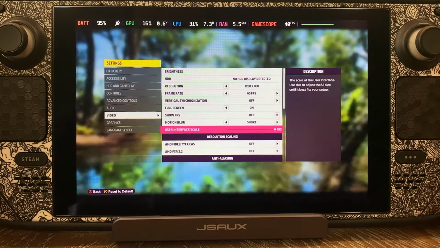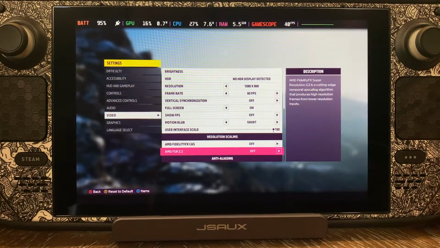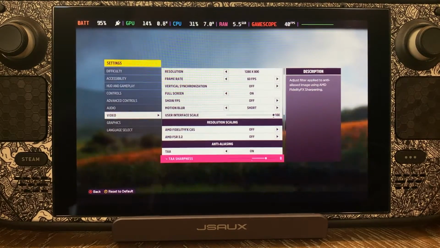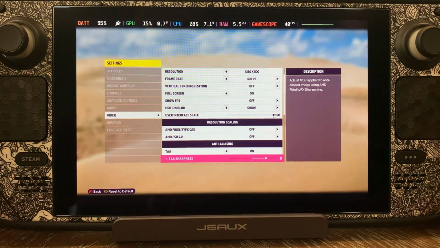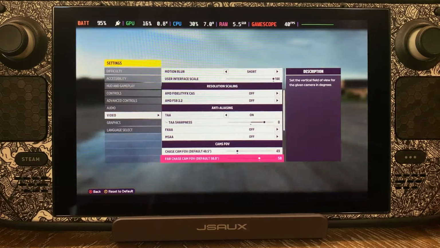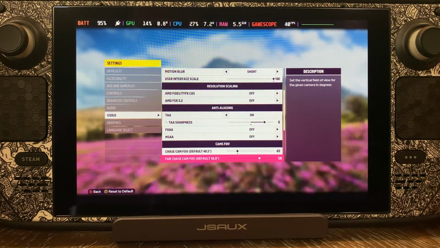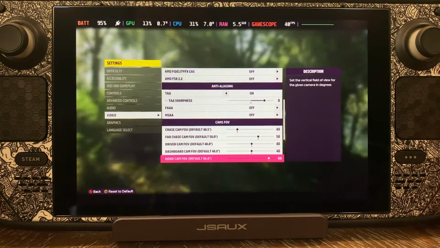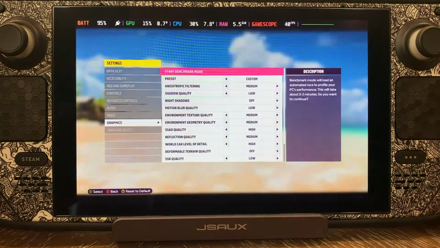User interface scale 100. The AMD FSR 2.2 is off because we are running in native resolution. The TAA anti-aliasing is on with a TAA sharpness of 8. The rest of these settings, the FXAA and MSAA, are off because we're using the TAA. And these other things down here are irrelevant for us. We're going to back out and go to graphics settings now.